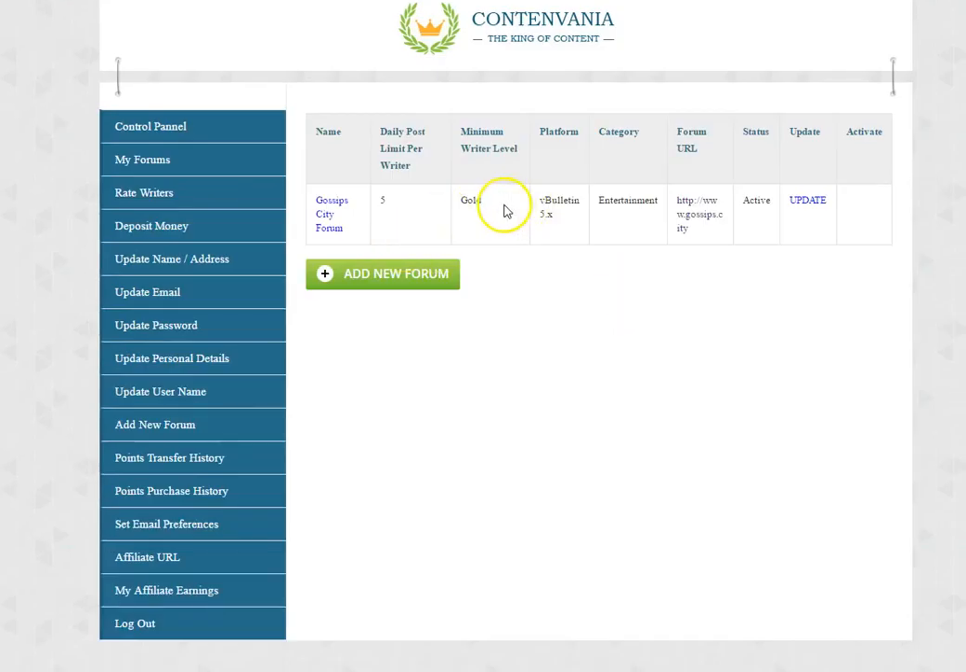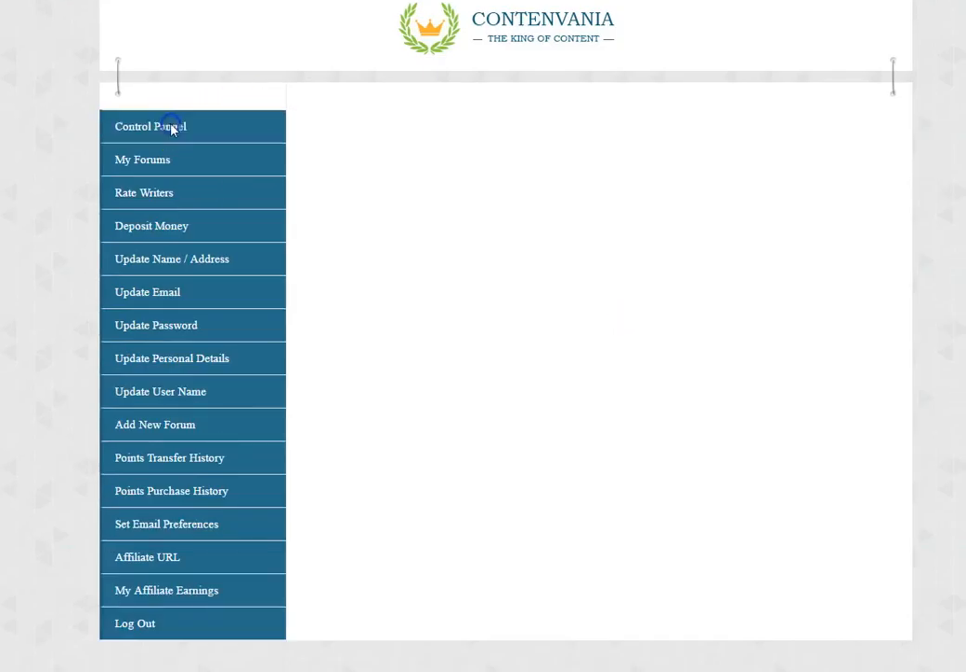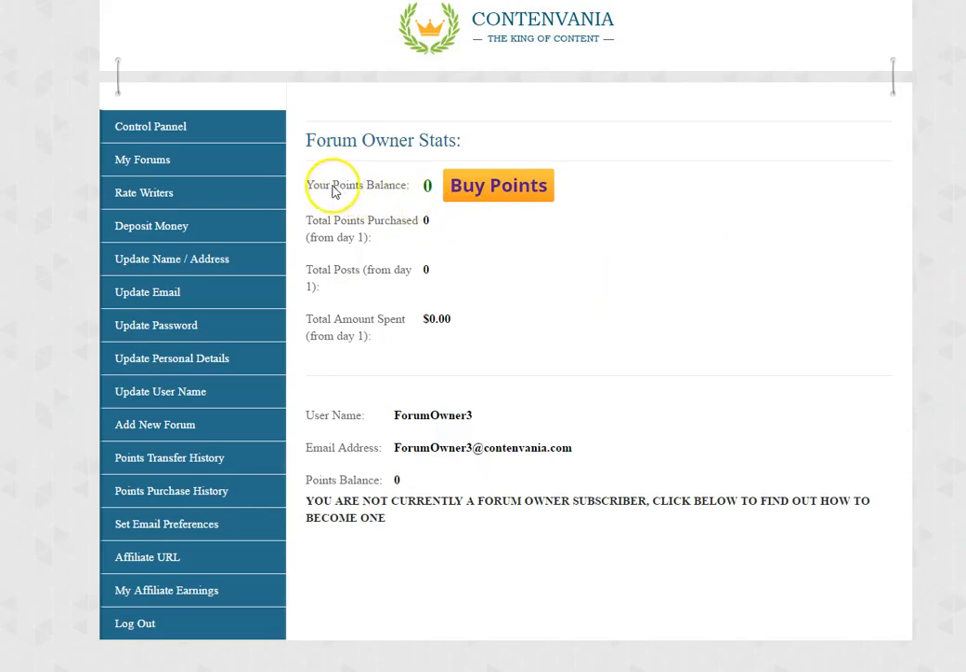So here we go. From this point, your control panel obviously changes. It shows you your point balance, total points purchased from day one, total posts from day one, total amount you spent from day one, your username, email address, and your current point balance. Here you can buy points. So let's go ahead and purchase points. We click buy points, or deposit money here, doesn't matter, same thing.